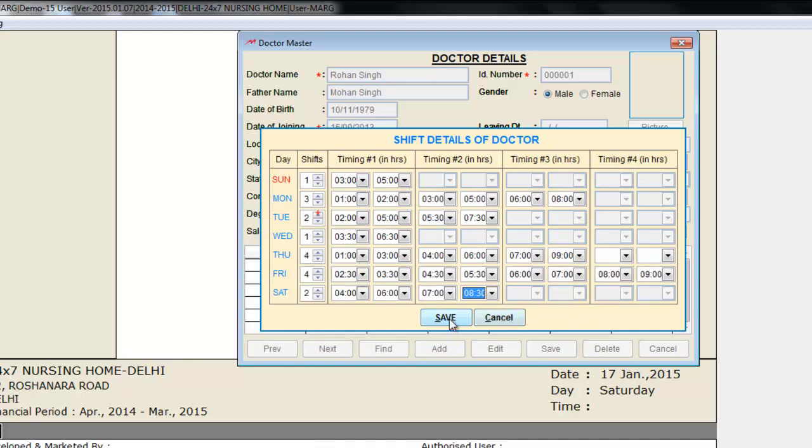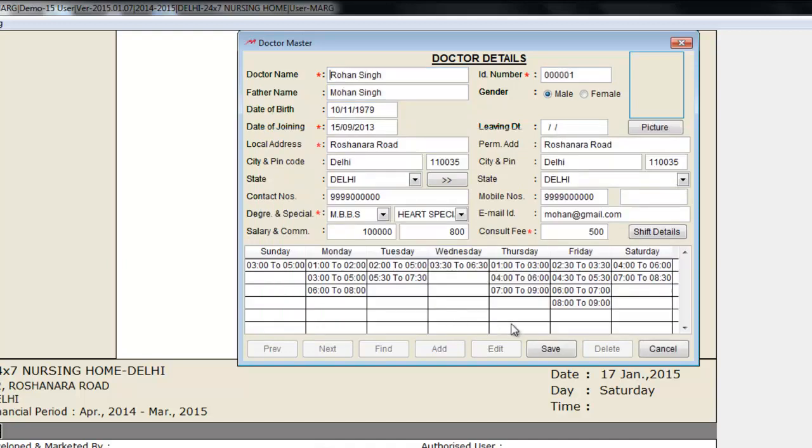Now click on the save button. And now here you can see shift details have been shown here. After that, if you want to set the picture of the doctor, simply click on the picture button and select the picture that you want. Now we simply click on the save button to save doctor details.